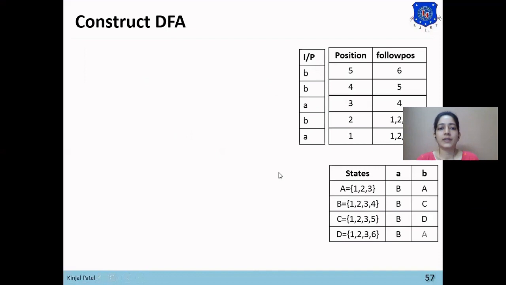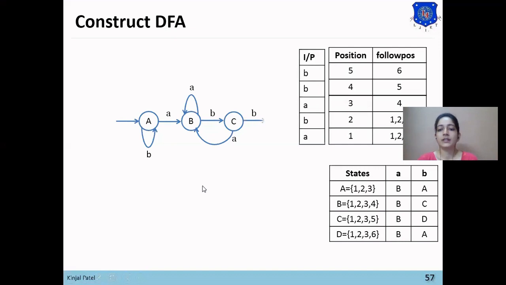Now we'll construct the DFA from this. The starting state is A, and A on a is B and A on small b is A itself. Then B on a is B itself and B on b is the new node C. Then C on a is capital B and C on small b is capital D. Then D on a is state B and D on b is state A.